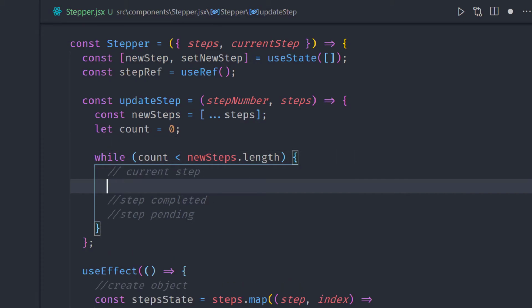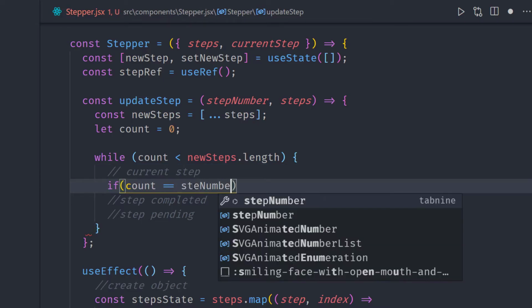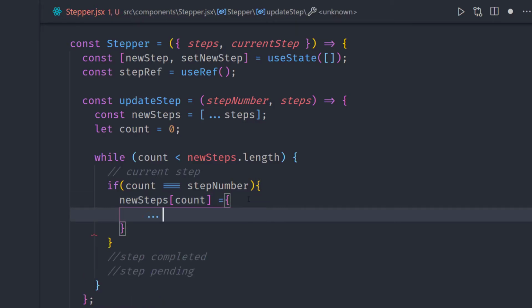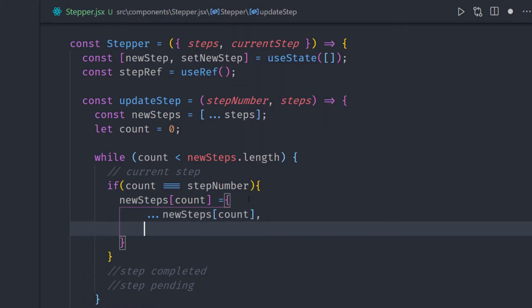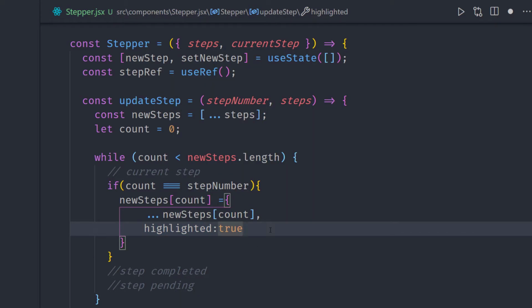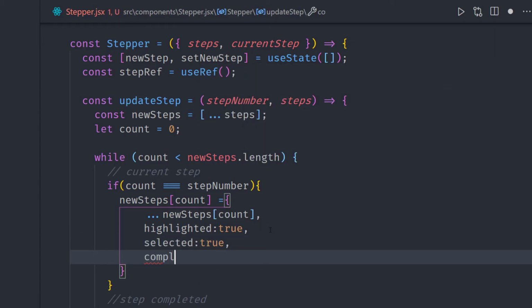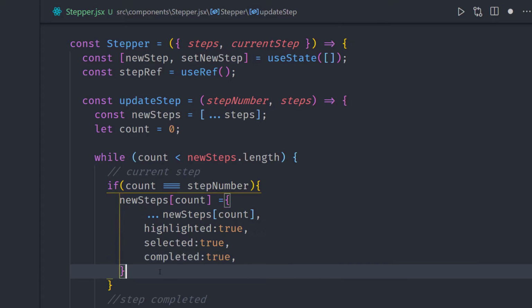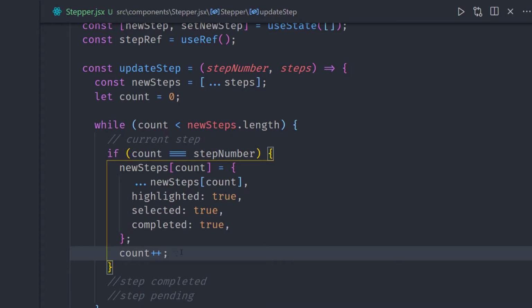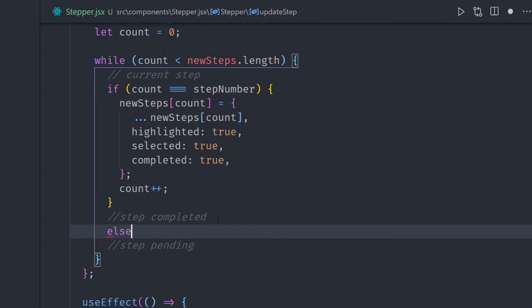So if the count is equal to the step number, then it means that the step is our current step. So we set the highlighted to true, selected to true, and complete to also true, and we increment count by 1. Right? Now, if the count is less than the step number, it means that our step is complete.